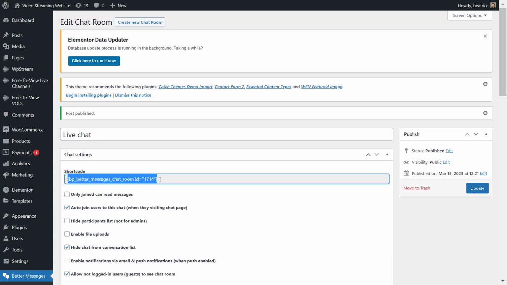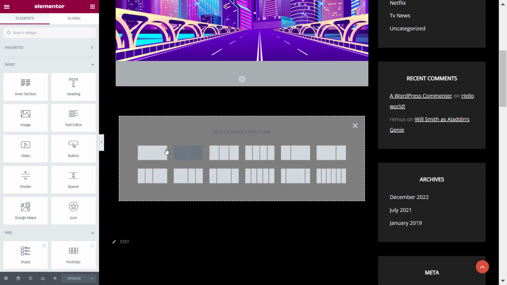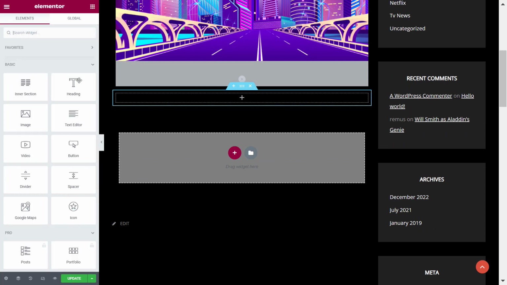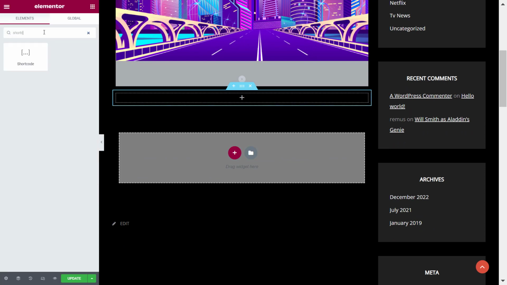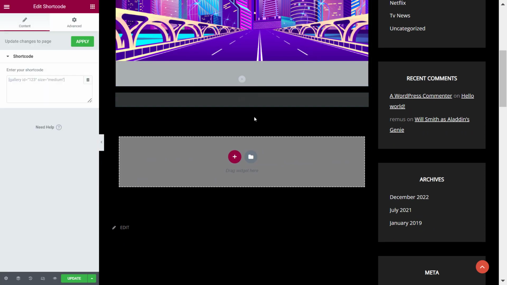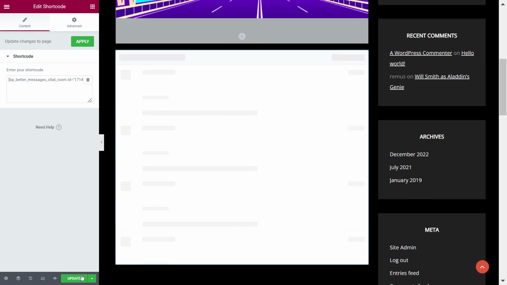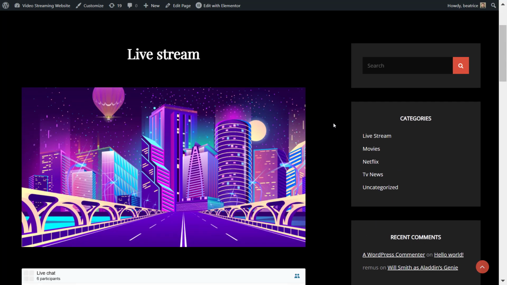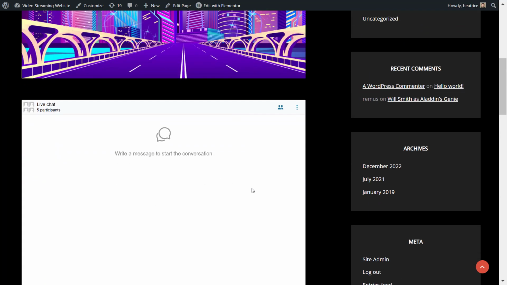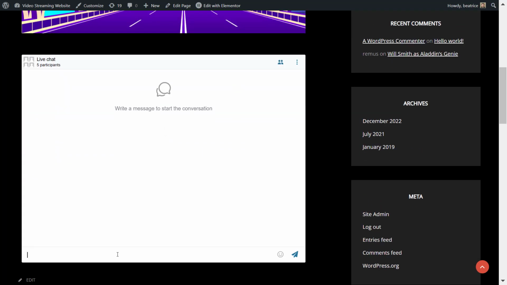I'm copying this short code, going back under the live stream, and here I'm going to look up short code. Add this widget over here and paste the short code from Better Messages. After updating and previewing the page, you'll see that the chat room is available right under the live stream. So of course, you can now start chatting right away before the live stream starts.